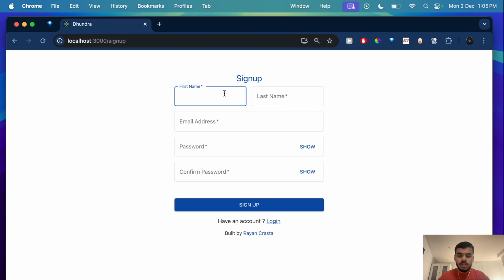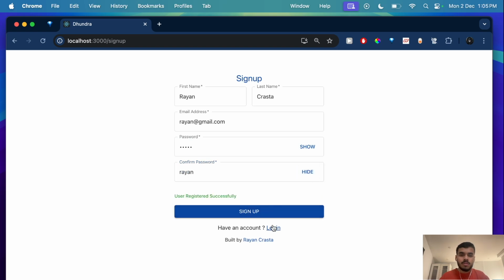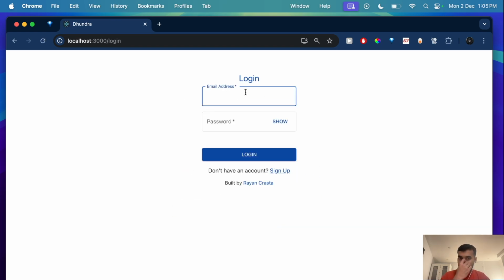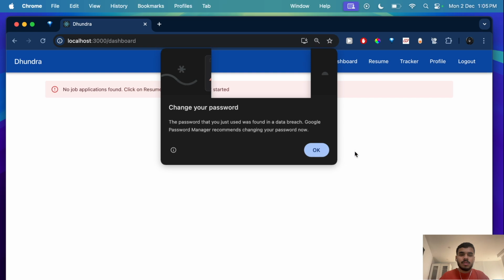I can click on sign up and create an account. I'll just keep an easy password for now. You have accounts here because you can choose to host just one version of it and use it with multiple people, but this is most likely for your own use, to keep it private. So I'm going to log into it.